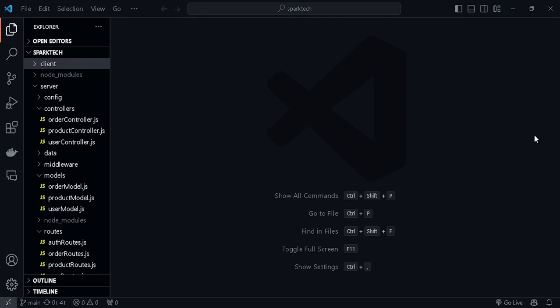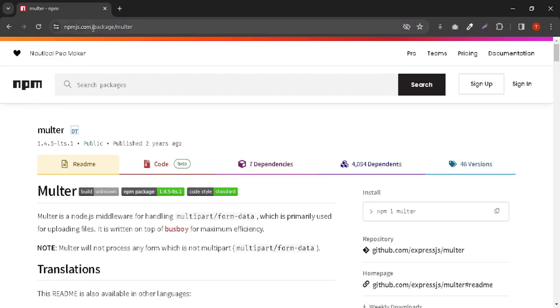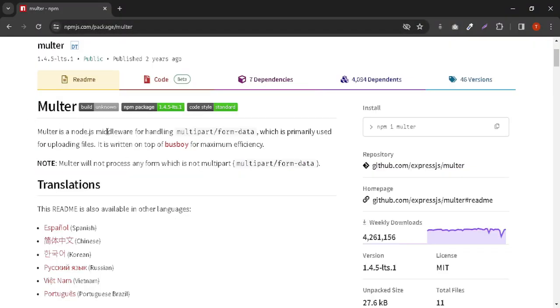So in this video we are going to handle the image upload where we can upload an image to display the product image. For that we are going to use a very popular library called Multer. I have gone to npmjs.com and searched for the Multer library. You can just see how popular it is.